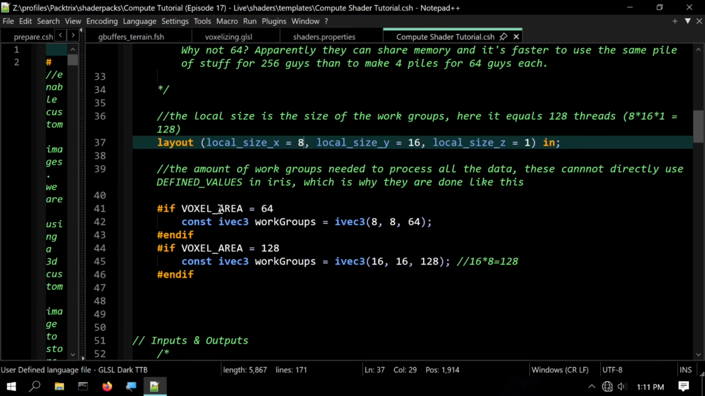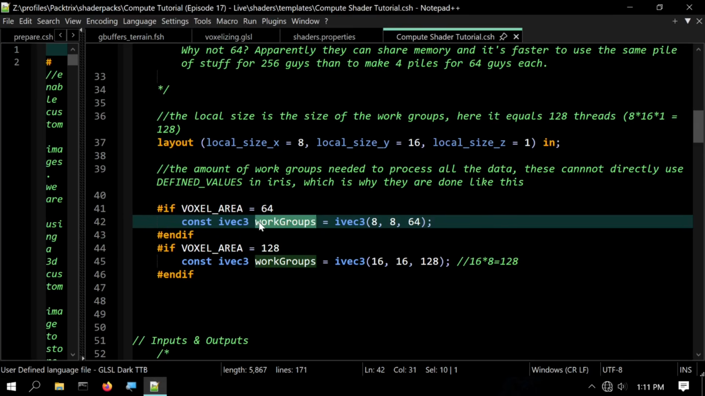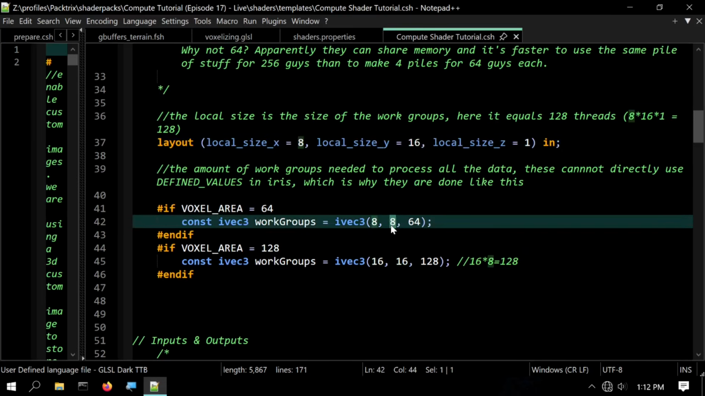Now, since we have different sizes of voxel areas we can run in our tutorial, we need to have different potential numbers of work groups. So if we're only doing 64, we do an 8 by 8 by 64, because since we're only running one on the Z, to do 64, we'd have to run 64 of these groups. And these numbers are slightly off here, actually. That's not right. So if our group is a size of 8, and we want to do 64, we'd have 8 of them. If this is 16 on that axis, then this would only be 4. And that's how we would fill in that big of a space.